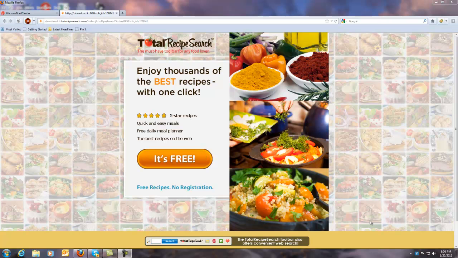Well, I think I've actually found a great tool for you to use. What you see on the screen here is a total recipe search tool. It's a toolbar that goes onto your Internet Explorer or Firefox, and all you need to do is click this download button here and it installs on your machine.